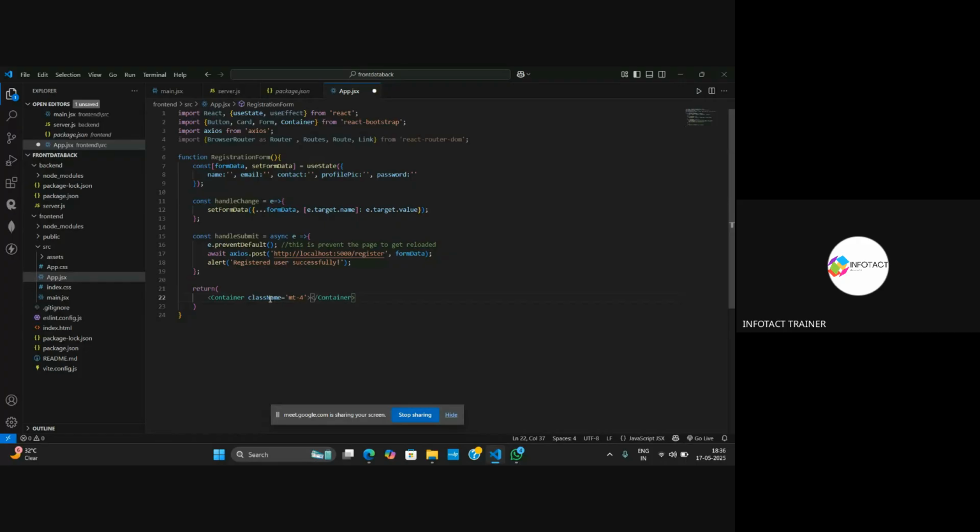And here the class is a little bit different from the class that we use in CSS. While working with HTML as well as CSS, we write only class. But here, while working in React.js, we have to mention className and assign the class related to it. Understood the difference between HTML, CSS, and React? Yes, ma'am. And here, I want to provide a heading tag which will say Register.